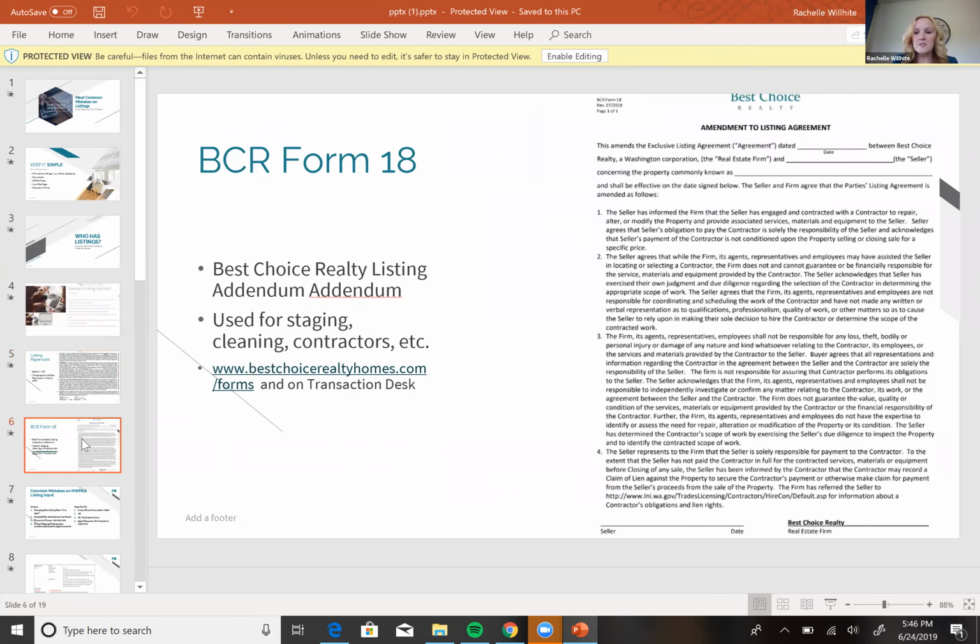The other thing I want to bring your attention to is that when you do listings in Transaction Desk, you will find that there is a Best Choice Realty Form 18 that is uploaded for your use. The reason for that is because I do employ a lot of people to assist with the preparation of my own listings. And I know many of you on the call would also like to take advantage of some of the resources that we have at Best Choice Realty, such as cleaners, contractors, stagers. We actually have in-house stagers that we've used. Catherine Lenhart, she does amazing work.